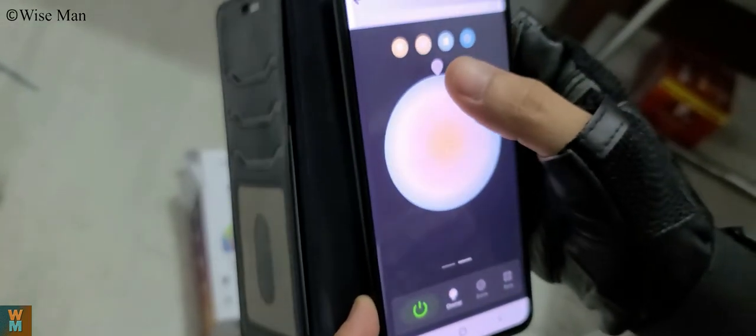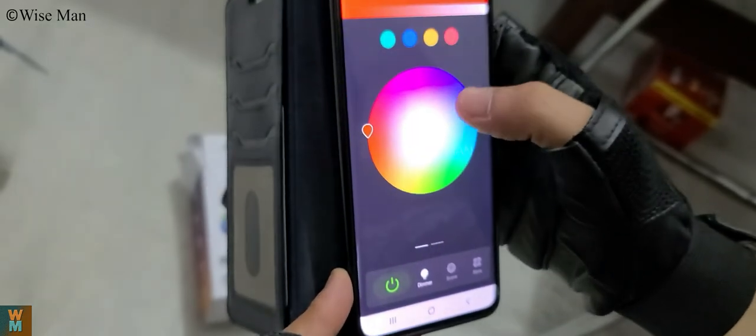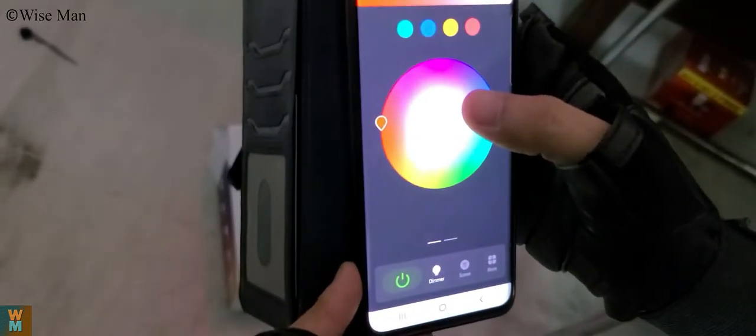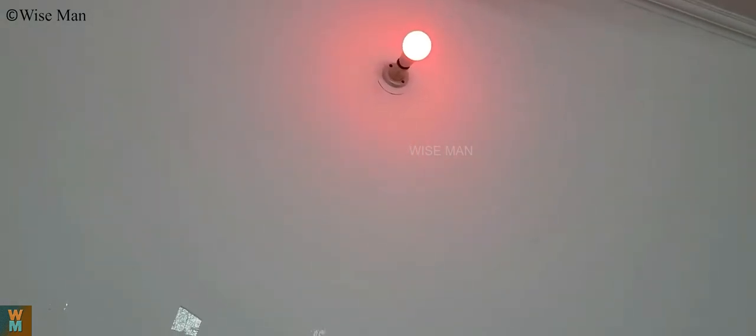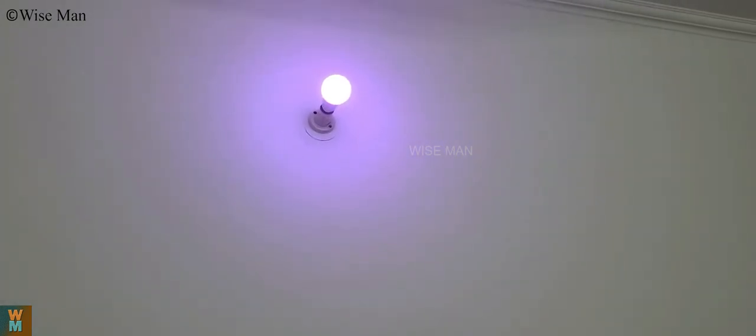Now I can see the interface for changing the bulb color. As I change the bulb color from my mobile, it will automatically change the bulb color. In practice, as I am changing the bulb color, it is changing on the bulb. That's how you can connect your Syska LED Wi-Fi enabled bulb to your mobile after downloading the Syska Home Appliances app.